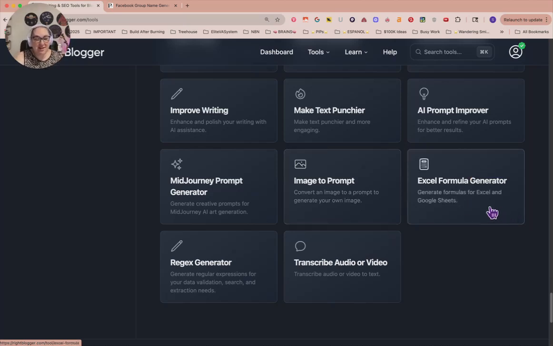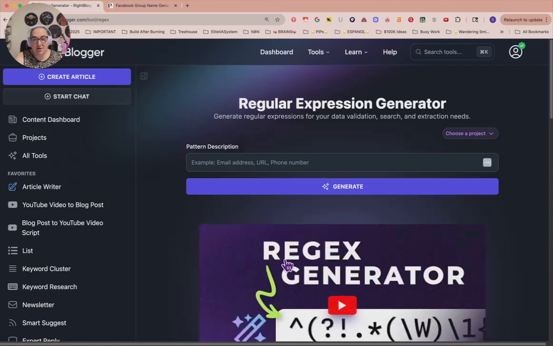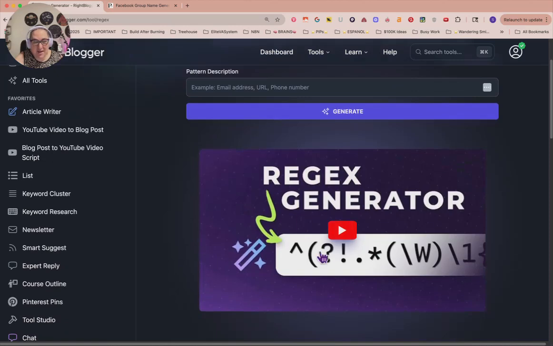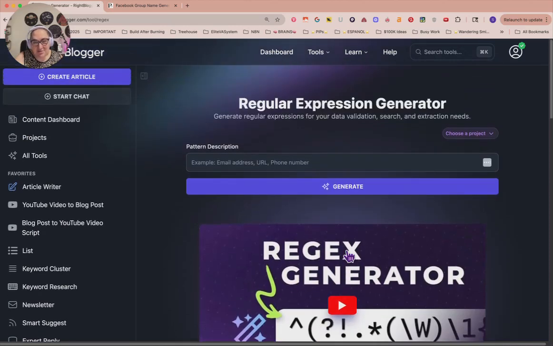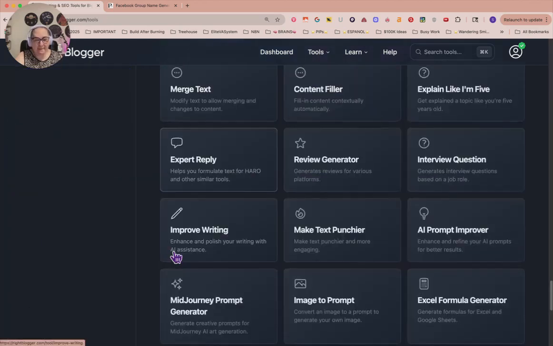Excel formula generator. This does work for Google Sheets as well, and I have used it. It's much better than ChatGPT by itself. This says regex generator. Okay, I have no idea what this is, y'all. Pattern description, email address, URL, phone number. Okay, so there's a video here. I'm not going to watch it right now since I'm making a video, but I'm going to have to look at this. Regular expression generator. Yep, above my pay grade, y'all.